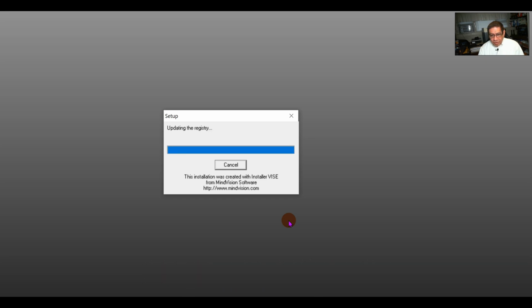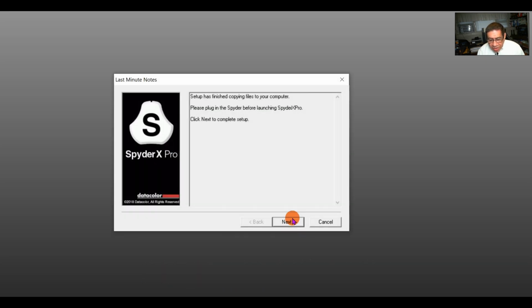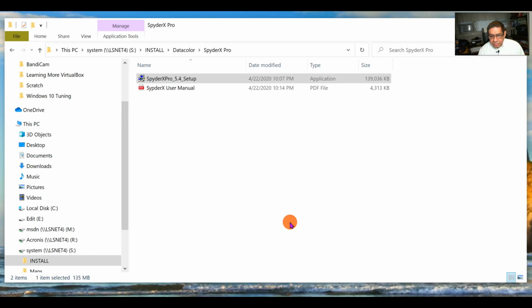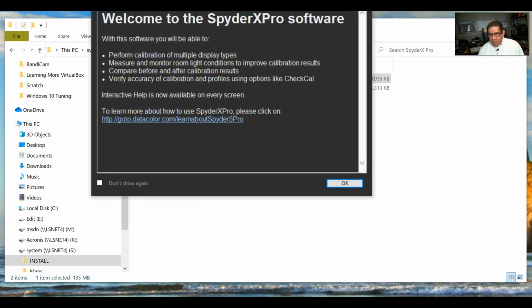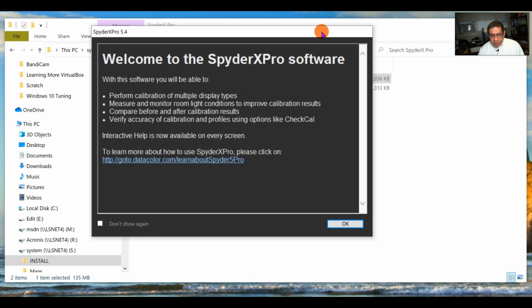Okay, moving along. Setup is finished. Copy and please plug it in. USB 3.0 port I have here in the front. It now sees the data color utility is available. How do I click on that? I gotta click on this little icon here. Launch SpyderX Pro. So I had to actually pick an icon on the taskbar to start this thing.